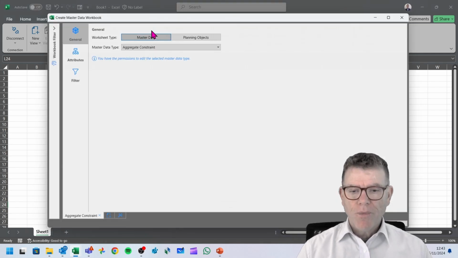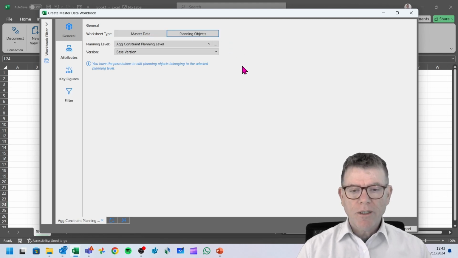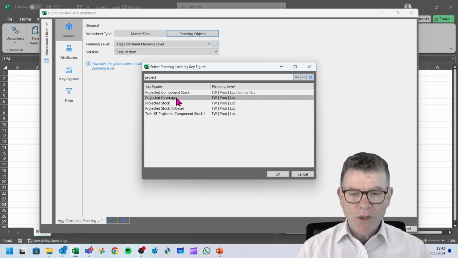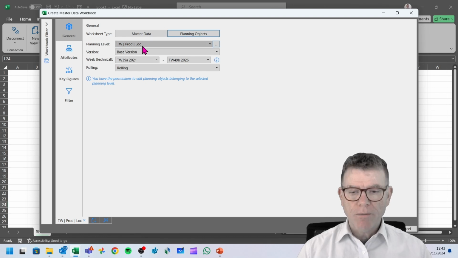On this one, since release 24.08, if I'm not mistaken, you of course can still edit master data and planning objects. Whenever you are connecting and editing planning objects, you can search planning levels by means of a key figure. Projected, and then we see that the projected stock is with prodlock and automatically selected here because of the key figure.